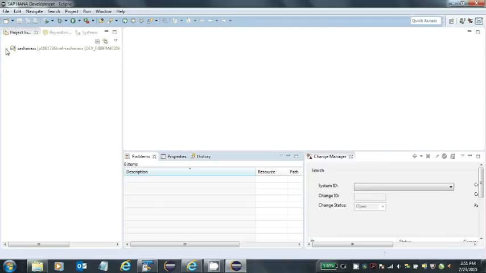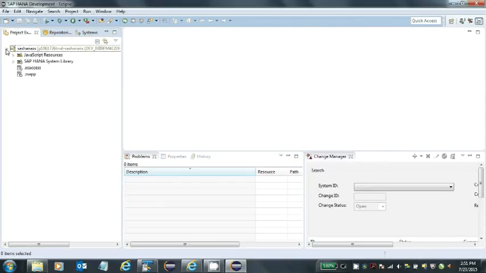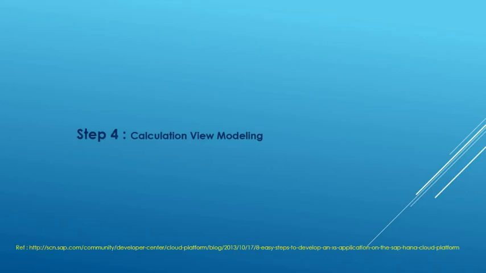Next step is to create a calculation view modeling. This is basically preparing the data. You will create a calculation view, then activate it, and finally select data from the view. So just create a calculation view.